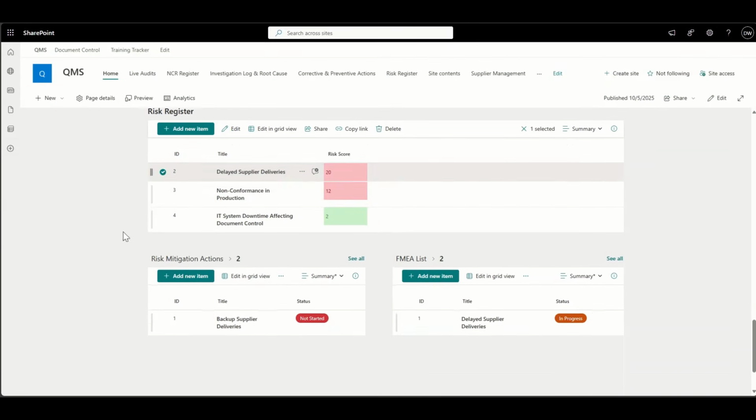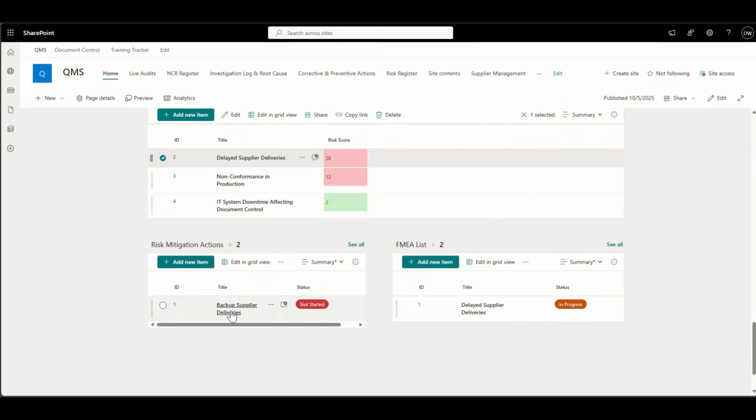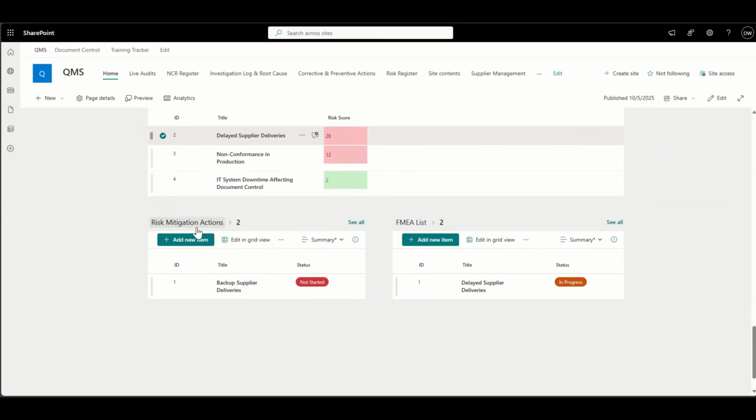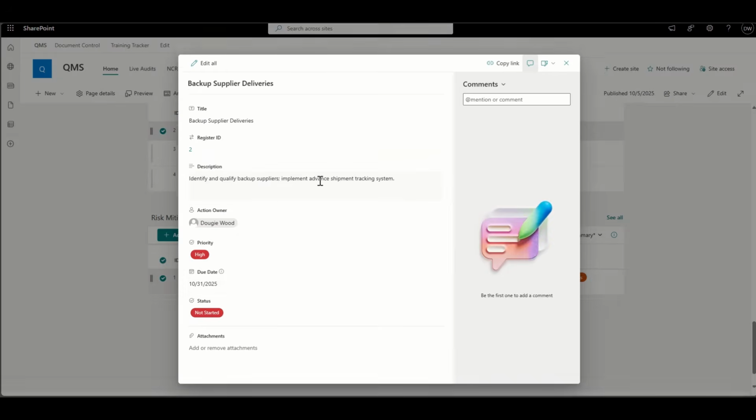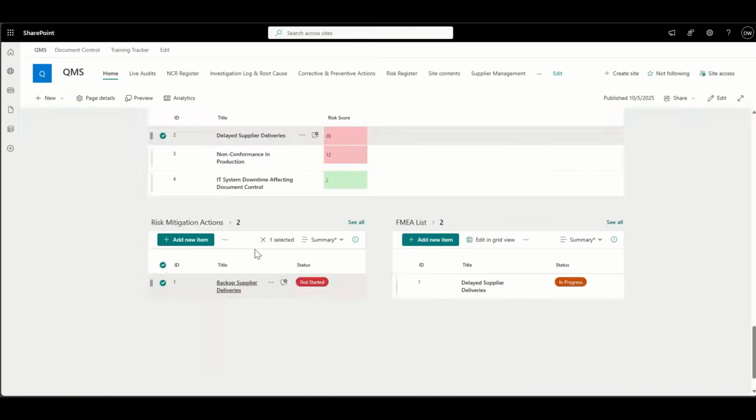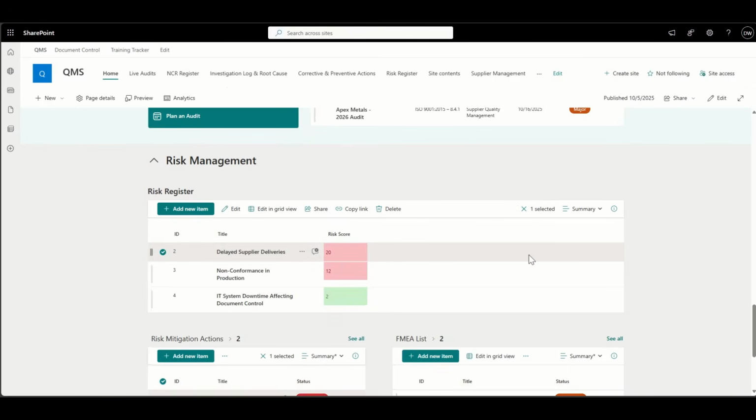Even when I select this, so when I select this now, by the way, if, say, for example, I wanted to see the risk mitigation actions, I can see the kind of FMEA list. I can just click into the item and it will just show me the full detail. So I don't need to see the full details on the page. However, if I'm going to use this space, I might as well.